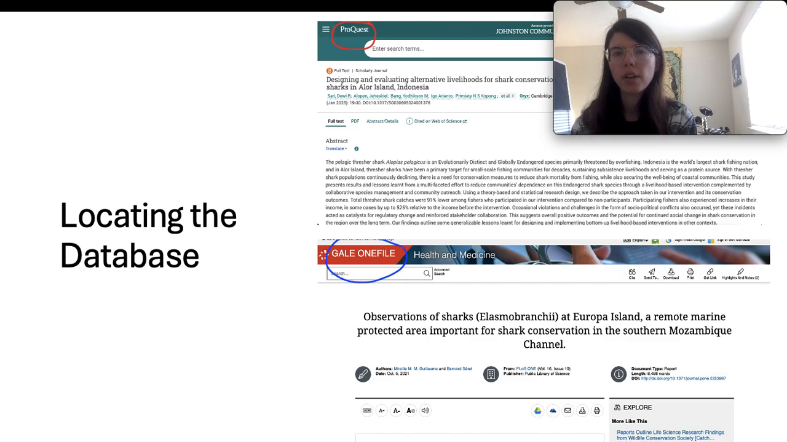Now, when you are trying to find the database that your article came from, you'll notice that it is up in the top left of your screen. So here I've got two screenshots, one from an article that's from ProQuest and one that's an article from Gale OneFile. And you can see that I've circled the database title up in the top left corner, so that's where you're going to be able to see that database when you're trying to locate it.